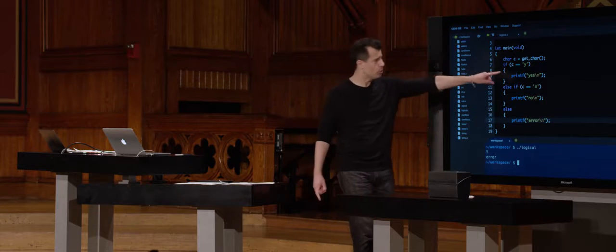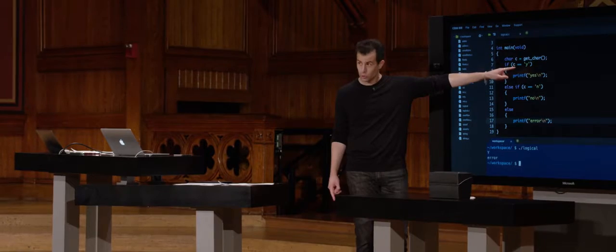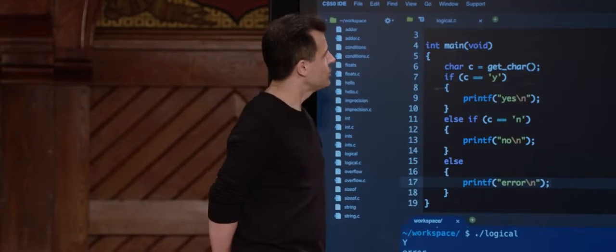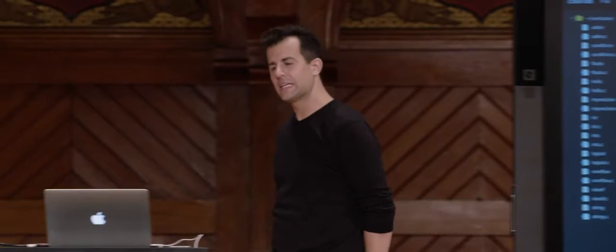Indeed, the computer is doing literally what I told it to do. Check for lowercase y and lowercase n. This doesn't feel like good user experience. So let me ask for and accept either lowercase or uppercase.